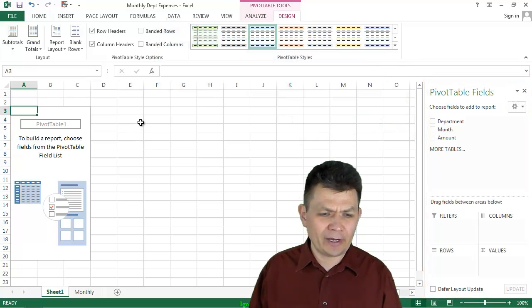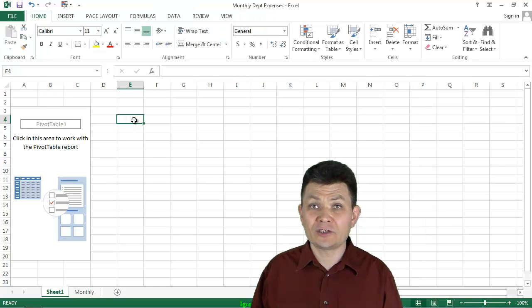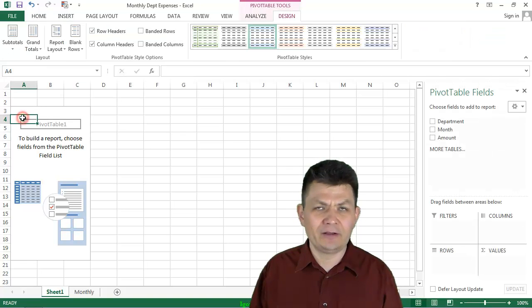If I click anywhere outside of the pivot table object, all of the contextual tools disappear. If I click anywhere inside the pivot table object, then you will see that the contextual tabs on the ribbon and the pivot table builder tool are back.